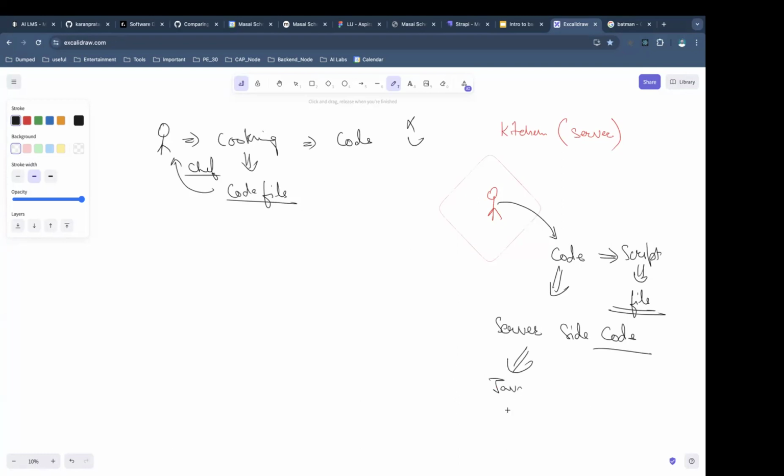Java is one of them, right? Python is there, right? What else? PHP is there, correct? Similarly, there is something called Node.js. Okay. All these languages which can write your server side code are called SSPL. What do I mean by SSPL? It's server side programming language.